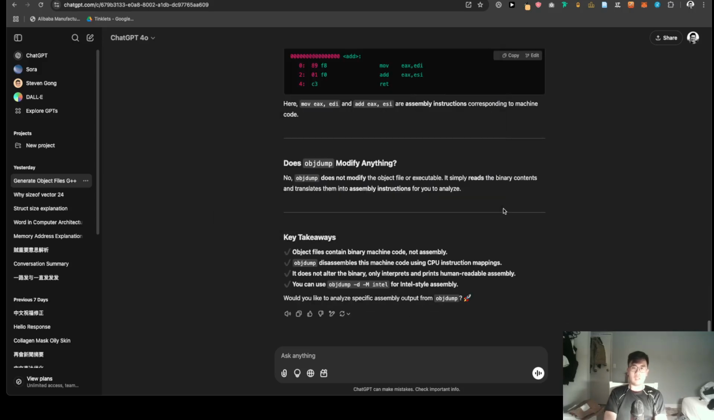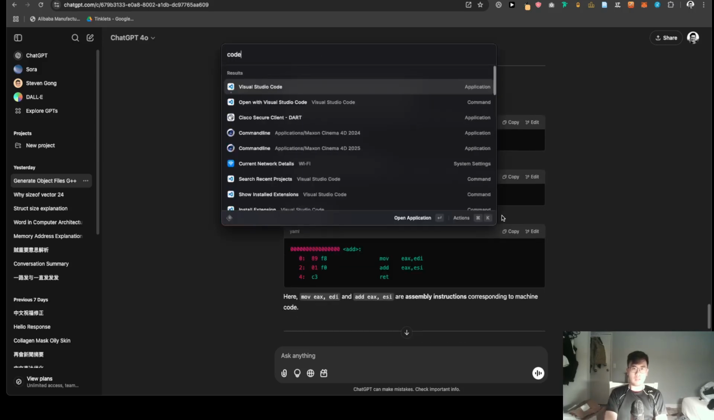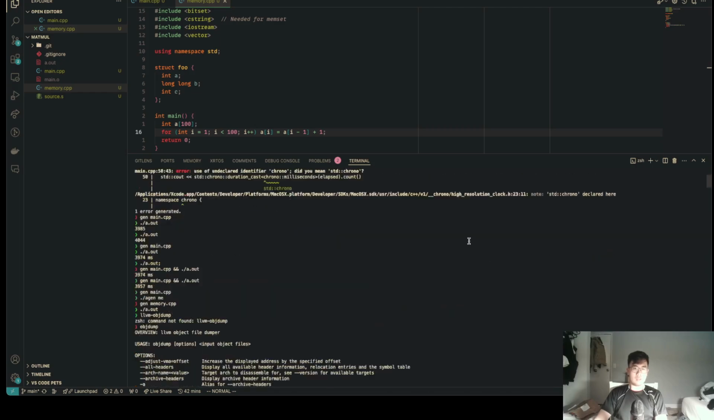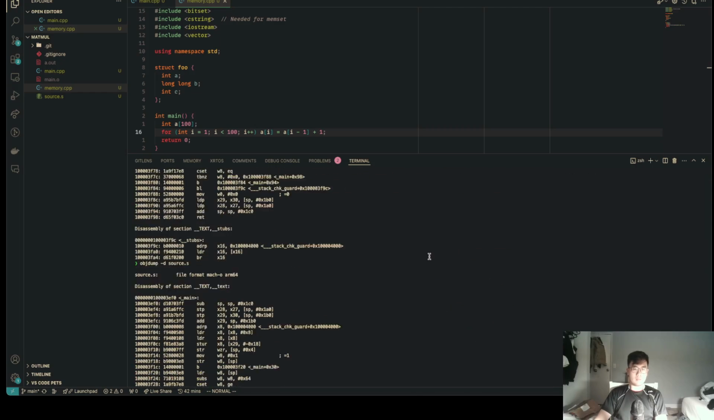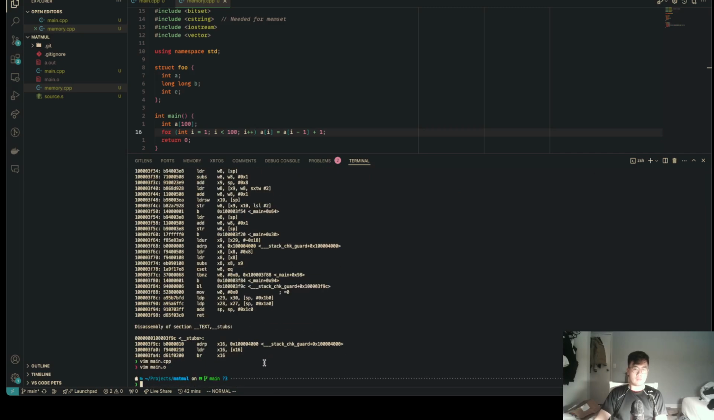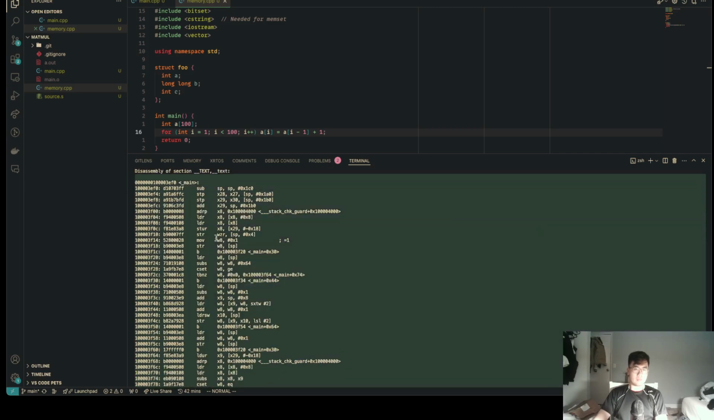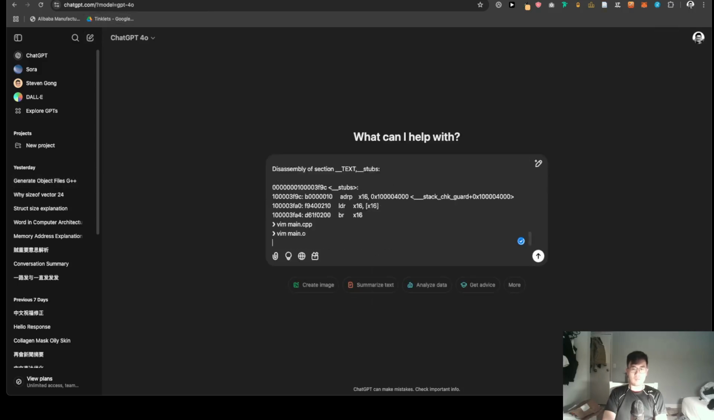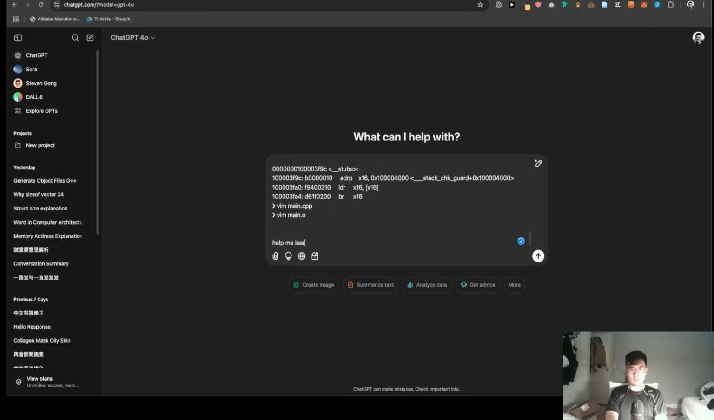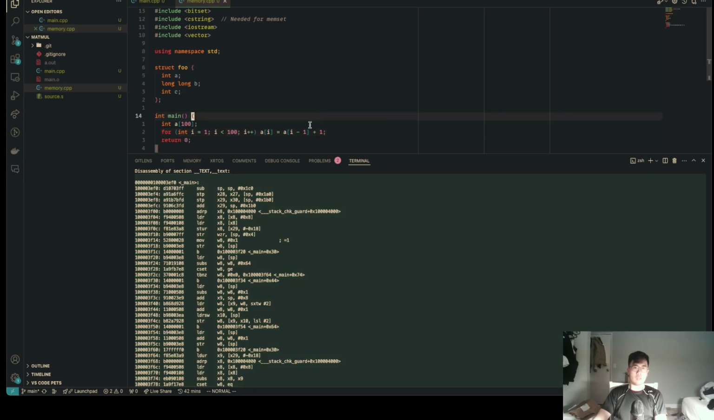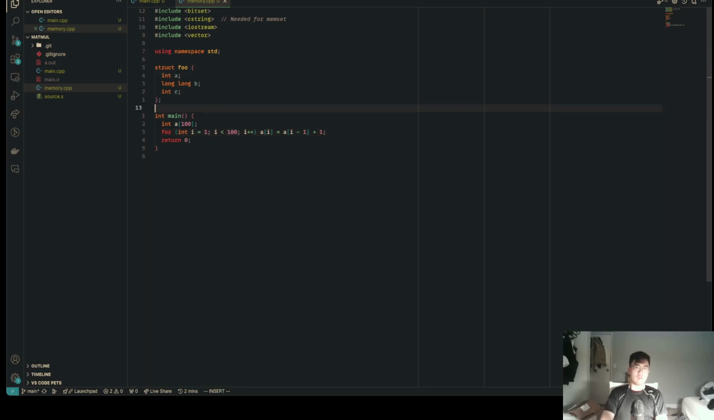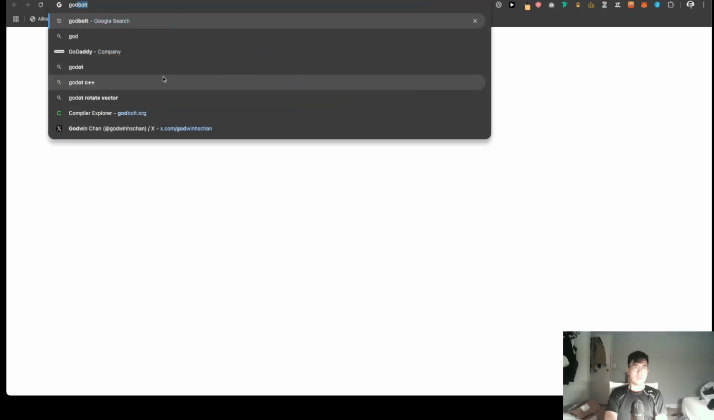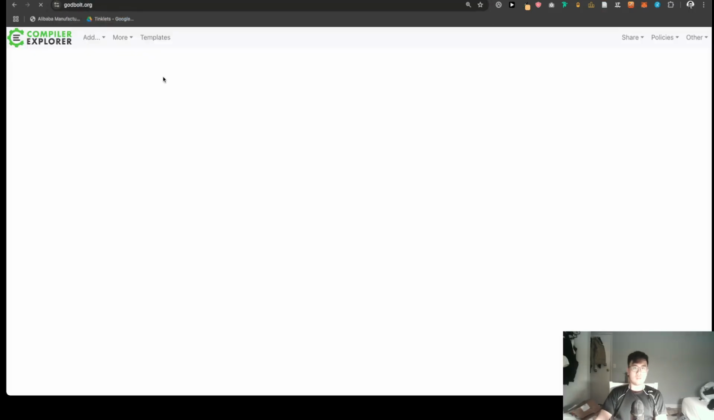Okay, interesting. All right, so you can look at the assembly, and what you see is... okay, I don't know how to read this, guys. You learn how to read. I mean, we could also just do it in Compiler Explorer.